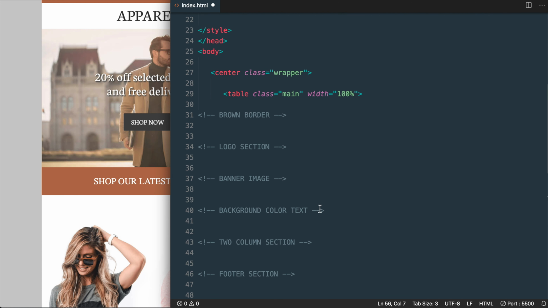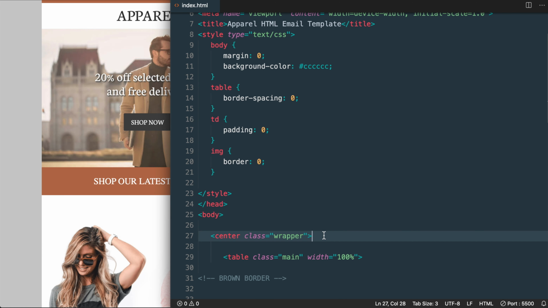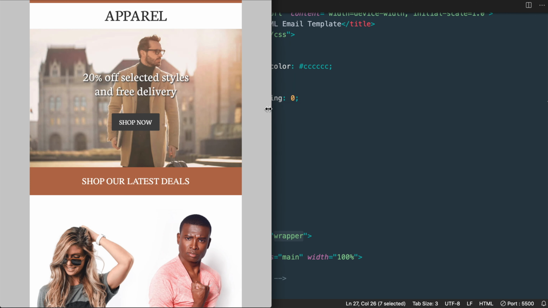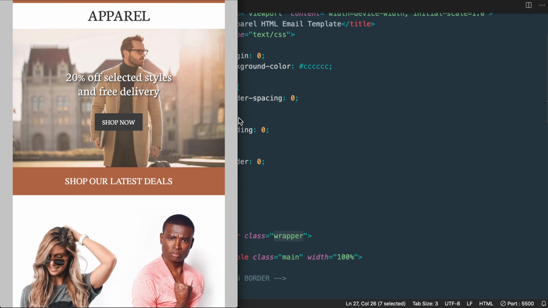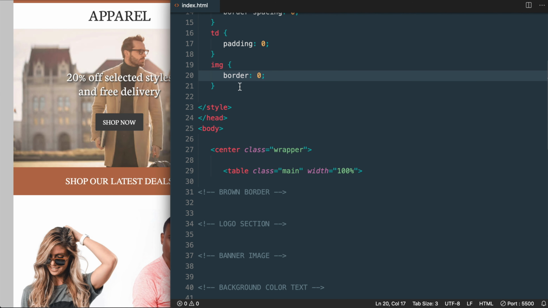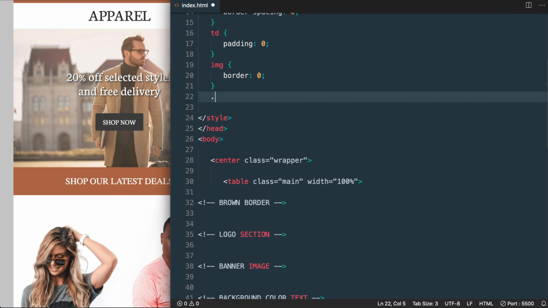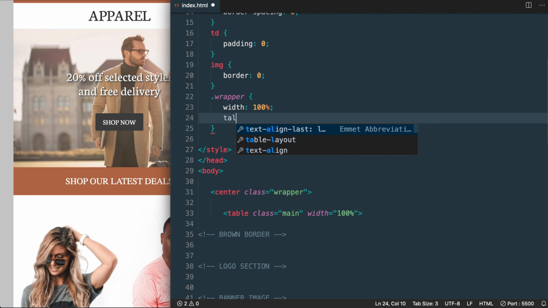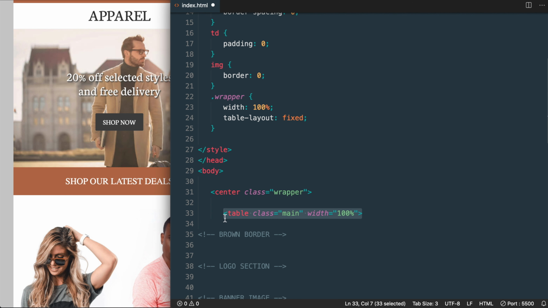So now we're ready to start styling the classes to center the template first before we add any content inside of it. So let's take the wrapper class to center the template, reinforce the background color, and we're going to make sure that it displays at 100% width for smaller screens. So let's add a period for the class followed by the wrapper text to identify it, and we'll give this a width of 100%. And then we're also going to add table layout fixed, which is going to make it so the center tag is no wider than the table that's nested inside of it.